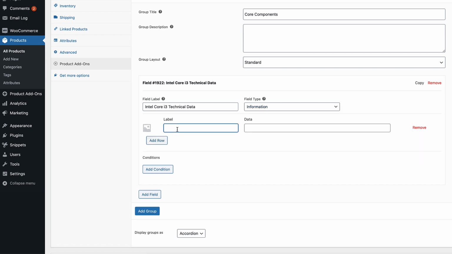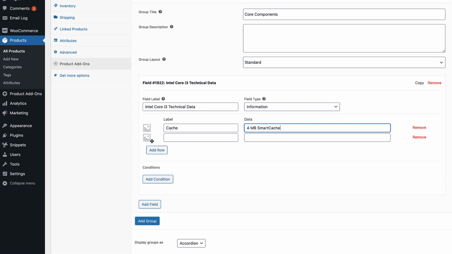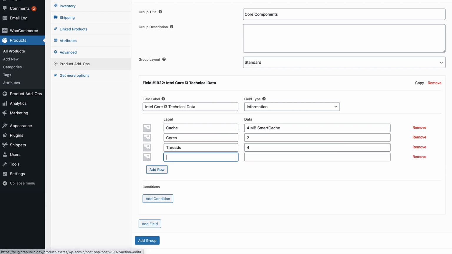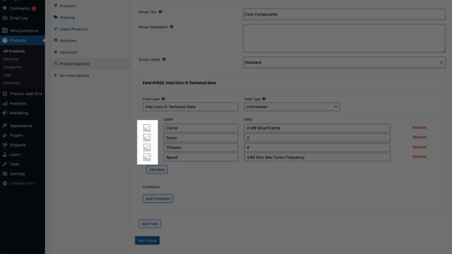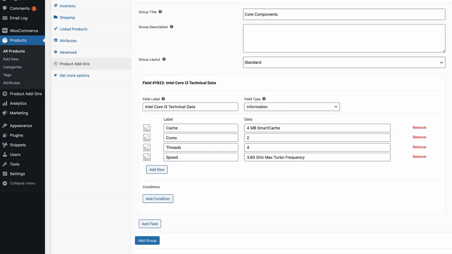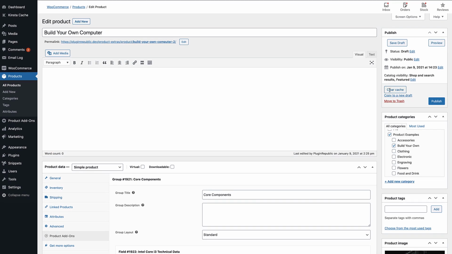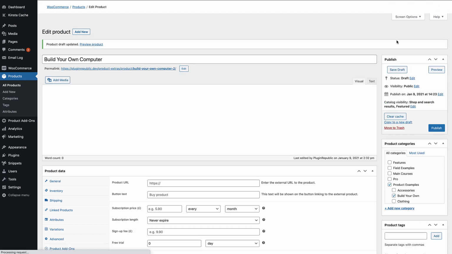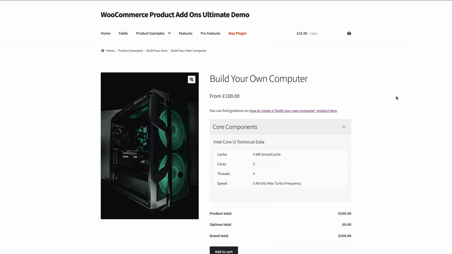Enter a label and some further data. You can enter as much as you want in this field. Carry on entering as many rows as you like. If you want, you can upload an image next to each row, but that's optional. When you've finished adding your information, click Update, then take a look on the front end.